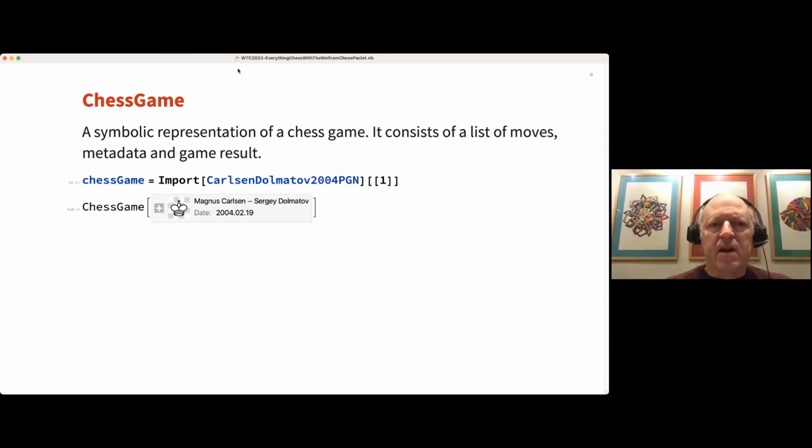ChessGame is a symbolic representation of a chess game, ChessGame being a symbol in the Wolfram Chess Paclet, and it has all the contents of the chess game, list of moves, metadata, and game result. So there we are importing it. There could be more than one game, and so we get the first one. That's why the 1 is there, given the first part of that import expression.